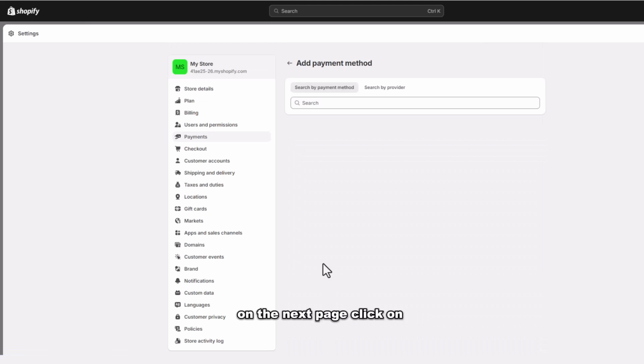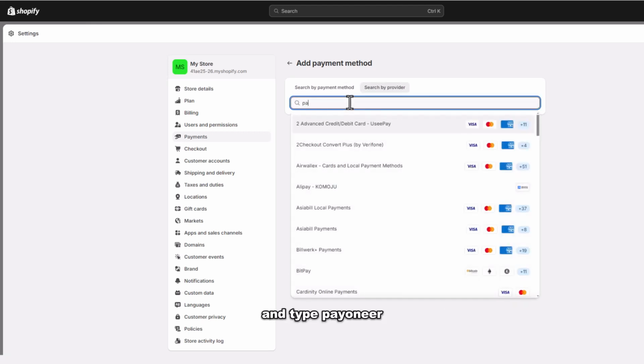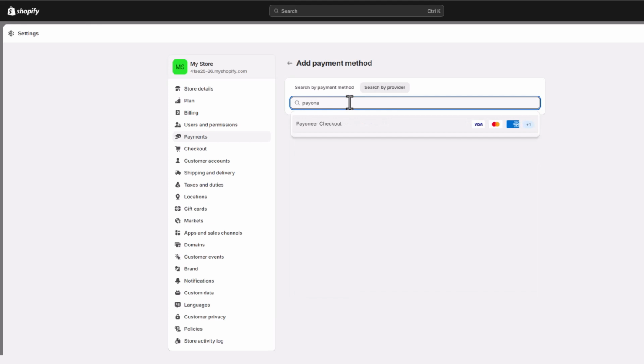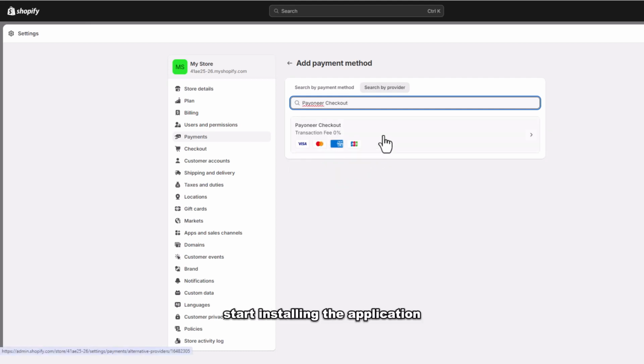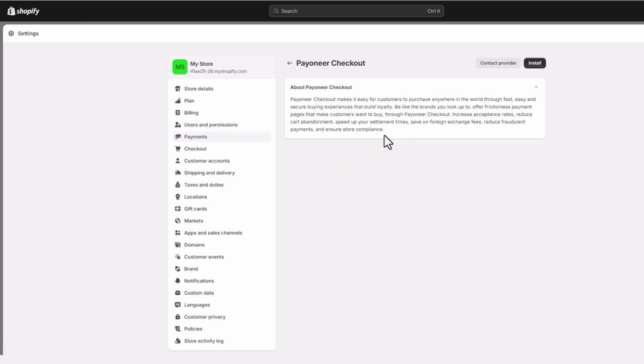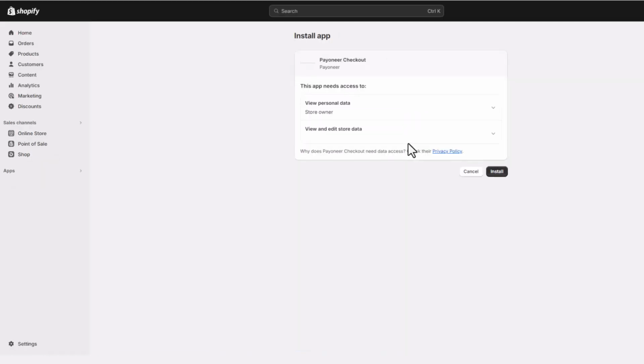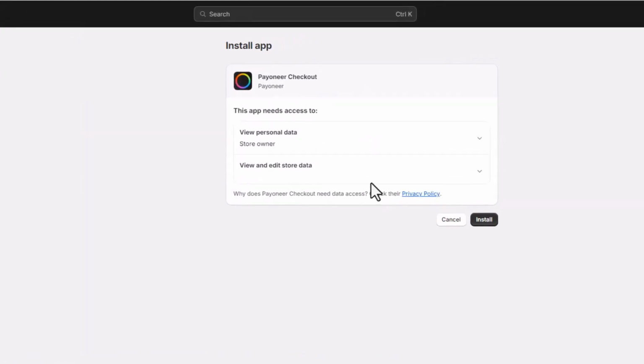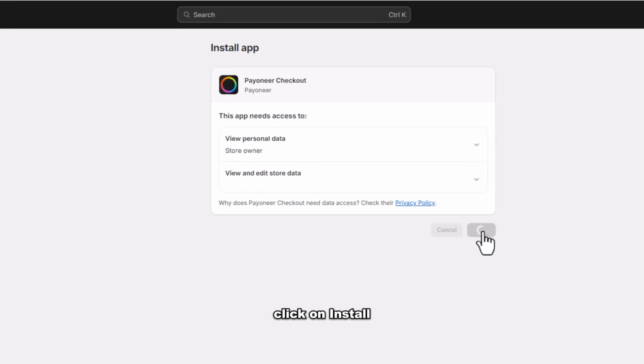On the next page, click on Search by Provider and type Payoneer. You will find a Payoneer checkout. Select the option and start installing the application. Click on Install.